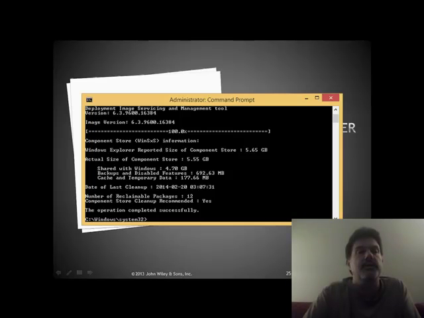When you run the disk cleanup tool, you'll end up with a command prompt. If you run it through the command prompt, you're going to end up with a summary that looks very similar to what you see here on the screen. Okay?